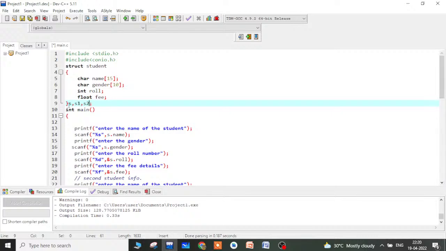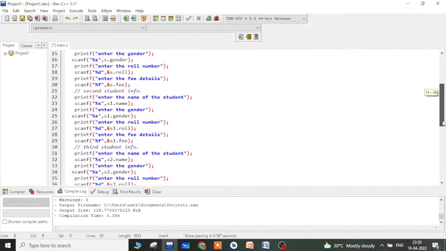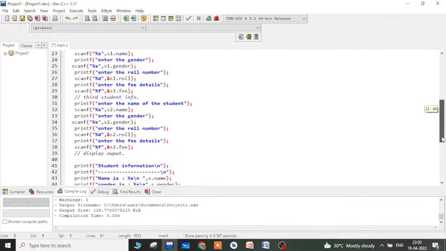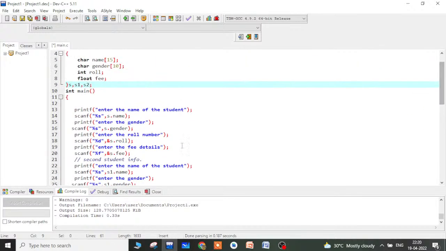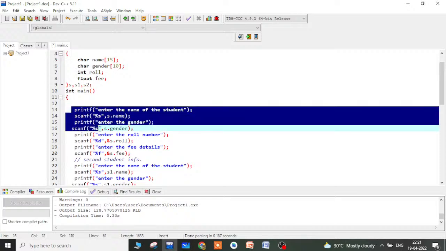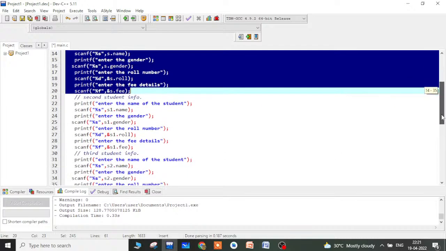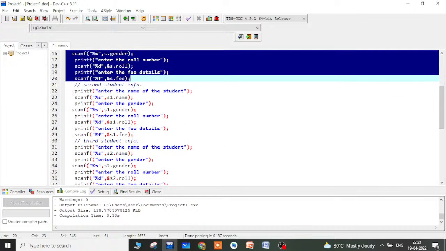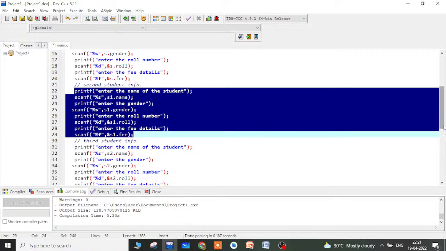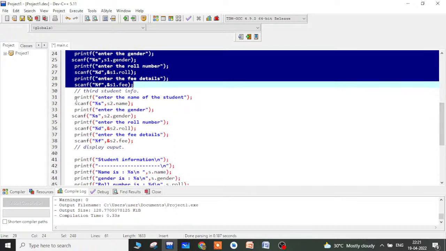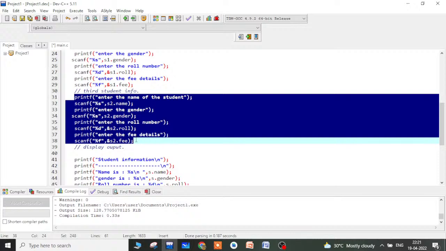So my first structure variable is S, the second structure variable is S1, and the third structure variable is S2. Now you can see I just repeated the statements 3 times. The first printf and scanf statements are for the first student, and these 4 are for the second student, and the next 4 are for the third student.